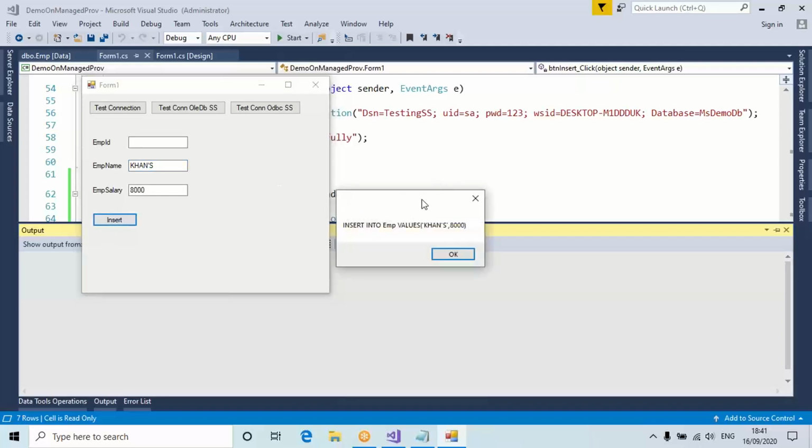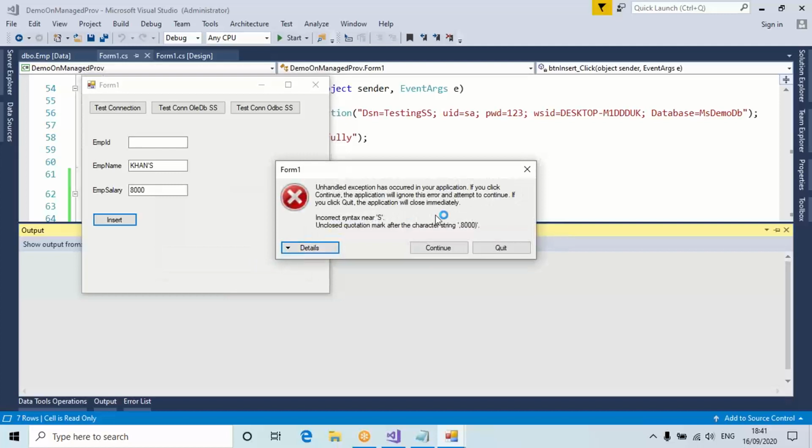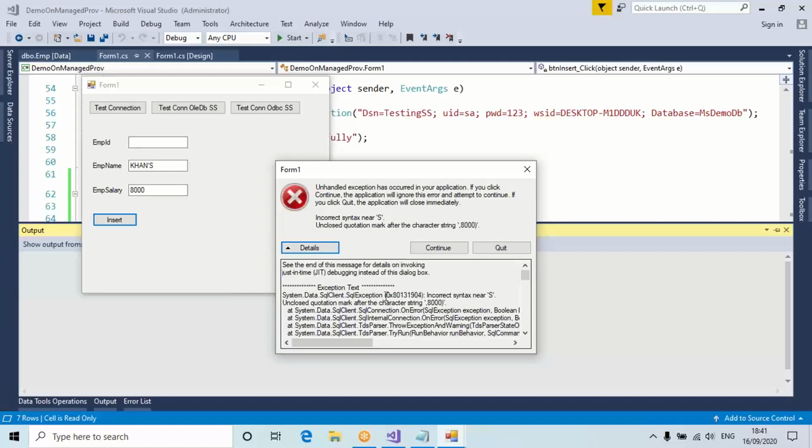Now data is going like this. After values, here we have open single quote, close single quote, Khan. After that S is there, we have single quote close, but there is no opening for it. So now you can find that there is no proper quotation mark available here. Now you get SQL exception error: unclosed quotation mark.